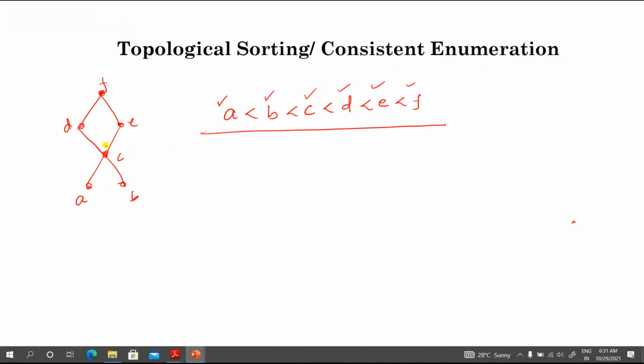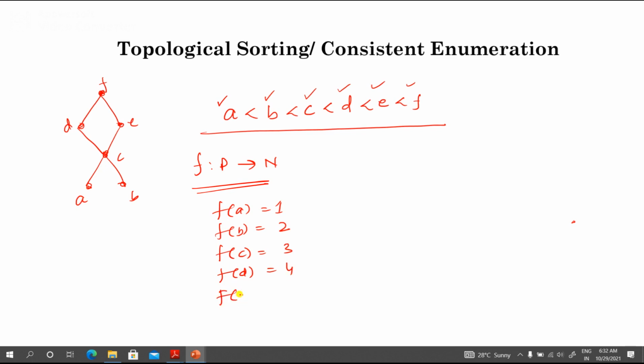Consistent enumeration: if you assign a mapping f from this poset to the set of natural numbers, then it is a consistent enumeration. It means in place of writing this sequence, you can write number 1, number 2, number 3. So how can we assign this? You can assign f(A) equal to 1, then f(B) equal to 2, then f(C) equal to 3, f(D) equal to 4, f(E) equal to 5, and f(F) equal to 6. So this is the consistent enumeration.